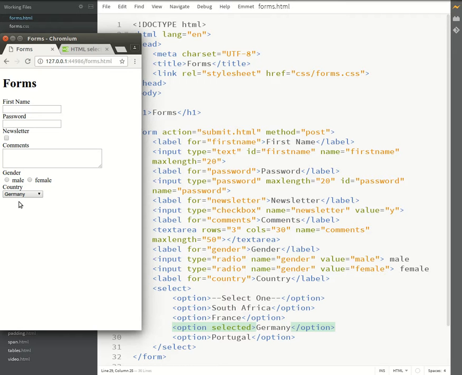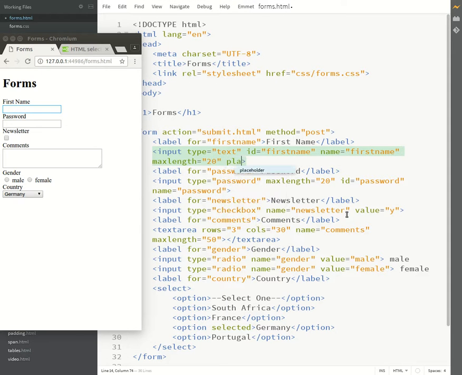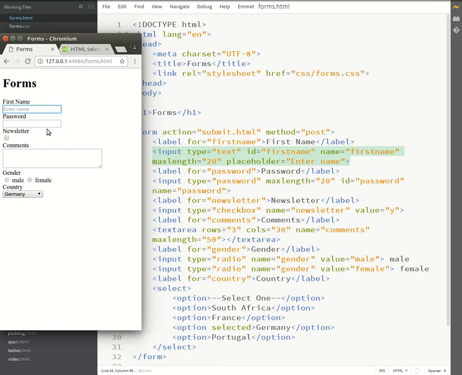Other nice features is we can add a placeholder attribute. Now placeholder is used to put some placeholder text. You'll see it's kind of grayed out text, and as soon as you click inside the box and you start typing, it disappears. But if I backspace, it reappears again. So this is useful, for example, to give clues to the user as to what they're supposed to enter. Maybe the format of a telephone number or something like that.